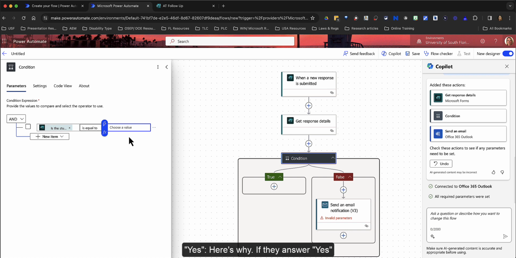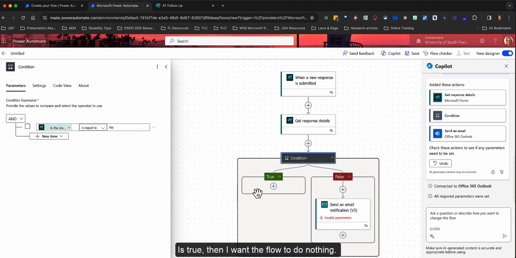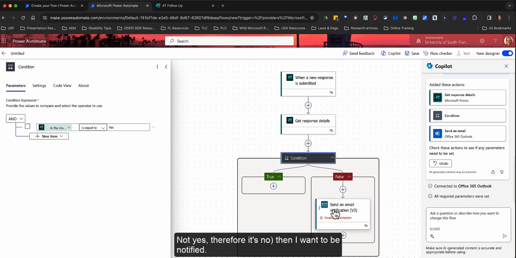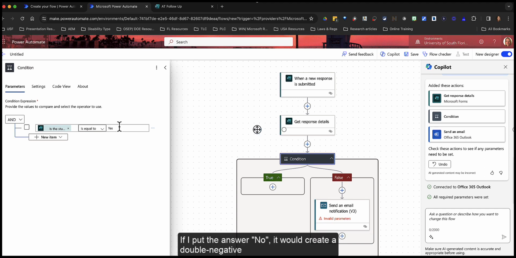Here's why. If the answer yes is true, then I want the flow to do nothing. If the answer yes is false, i.e. the answer is not yes, therefore it's no, then I want to be notified. If I put the answer no, it would create a double negative and do the opposite of what I want it to do here. That's why the system put the email originally on the true side at the beginning, because it had the answer as no. But it's easier for me to think about it without the double negative, so I'm setting it up this way.